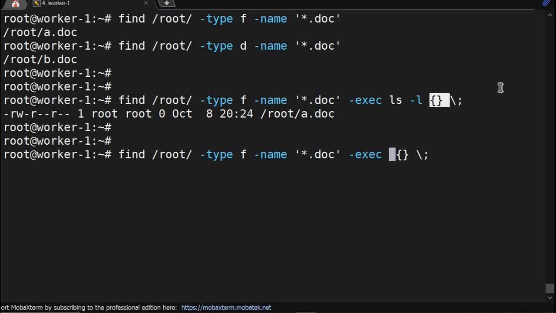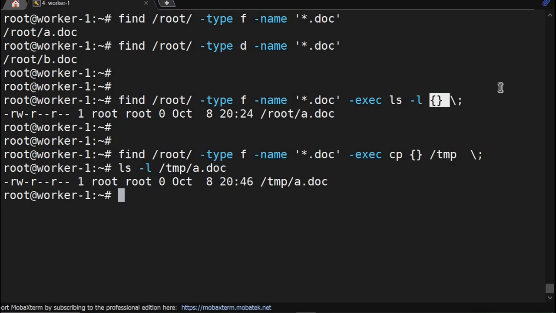So in this manner we can do ls -l, we can do rm, we can do cp. So let's cp this file to /tmp. Now ls -l /tmp will have a.doc. See, it could copy it here. So in this manner you can expand. So we have searched a file with the name.